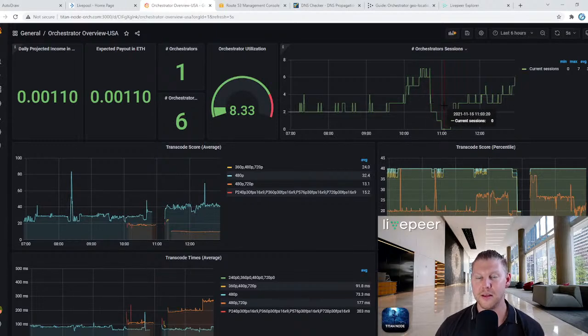Livepeer is all based on demand, right? So you won't get sessions just because you're on Livepeer. And these little ticks right here, these are often test streams.